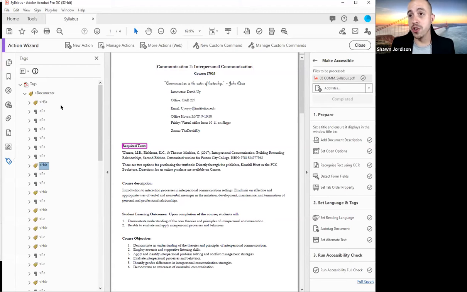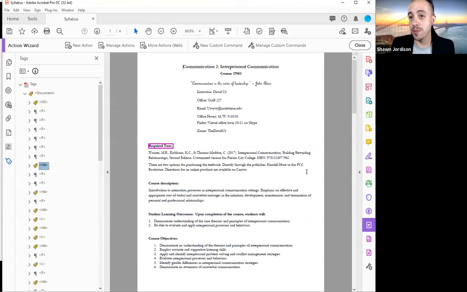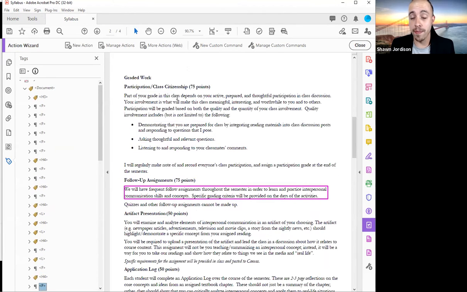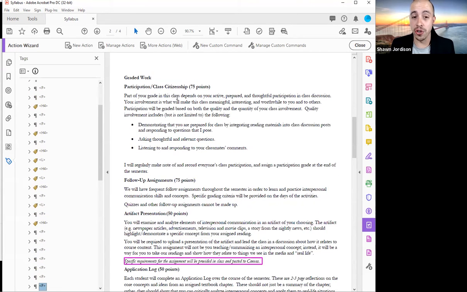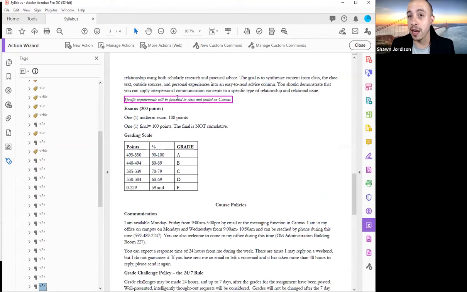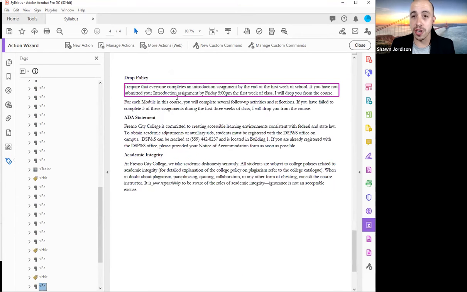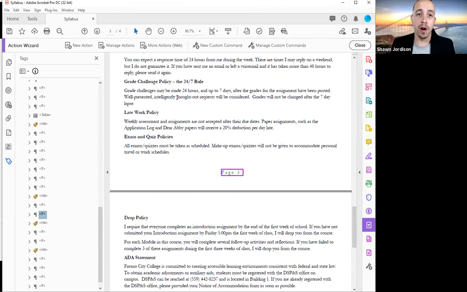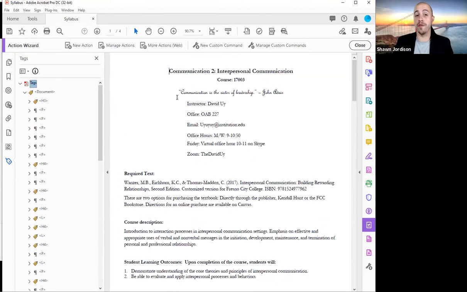I'm just going to walk the tags panel for a moment to ensure that all of my text was accurately grabbed when I ran that action wizard. So I'm just using the down arrow key to make sure everything is showing up in the pink box on my screen. Looks pretty good. All right, part 2 of our review is to use the reading order tool.